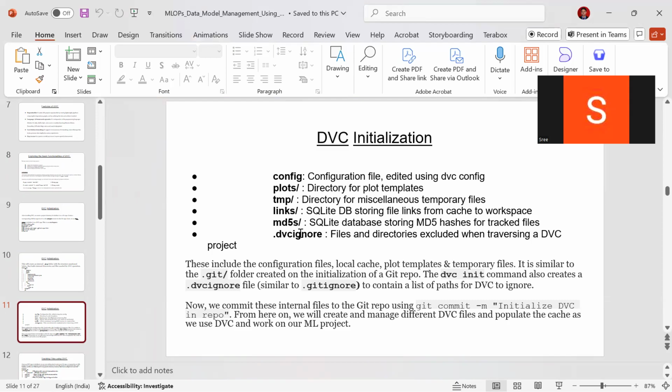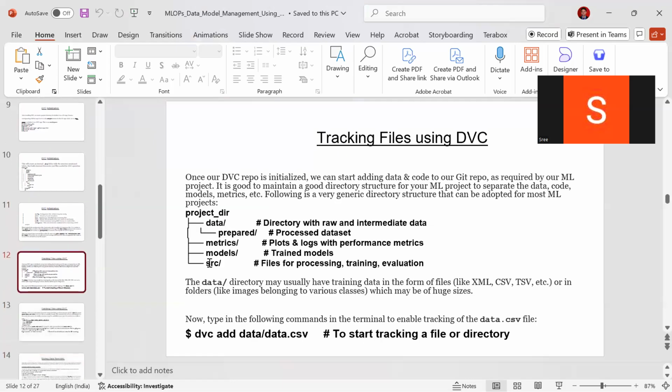Why do you use .gitignore? That file allows you to exclude some of the files which you don't want to track. Similar to that, if you don't want to track any data files, those file names can be added to .dvcignore. Once you did this, then you need to use git commit -m, and then you can start uploading into the git repository. And once you want to track files, assume I have a data.csv file, I want to track it.